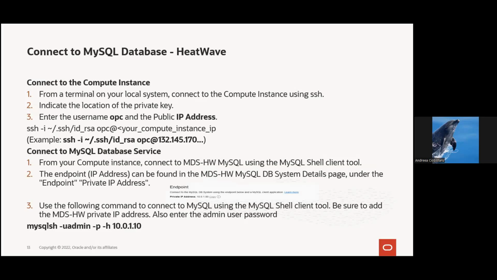You enter the opc name as we do with the compute instance, the opc name and the public IP of the machine, and from there you can connect to the MySQL instance using the MySQL shell that you would regularly do for a MySQL database service. As you might already know, you have the endpoint, the IP address of the MySQL HeatWave, in the details page in the endpoint section.